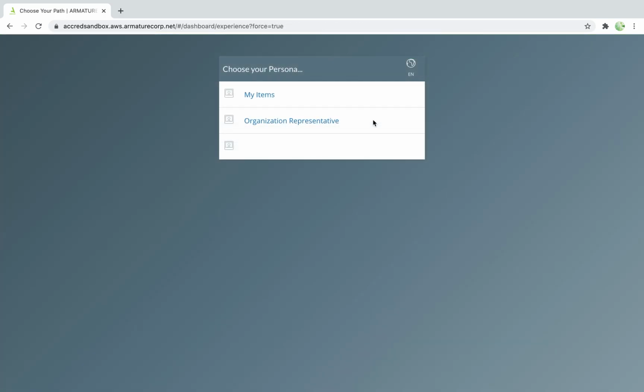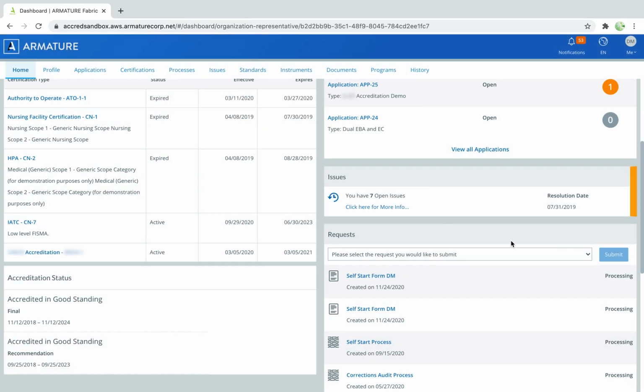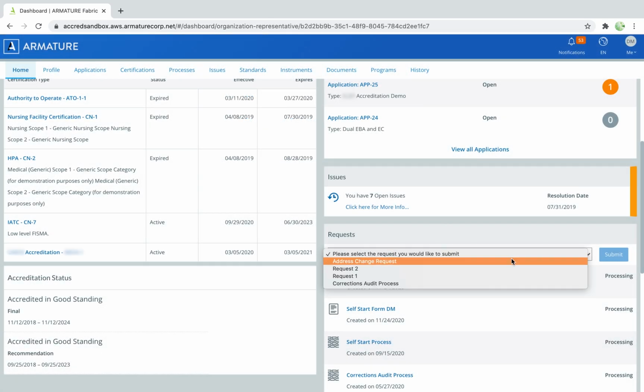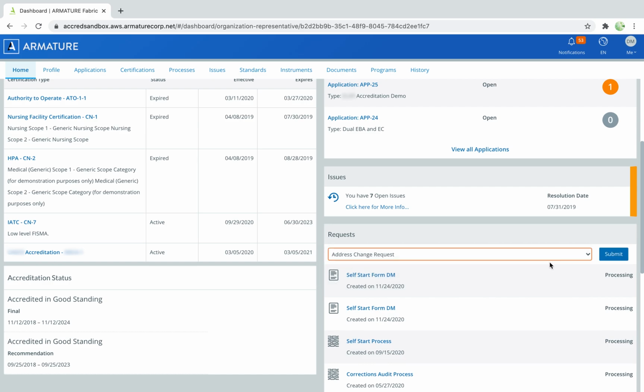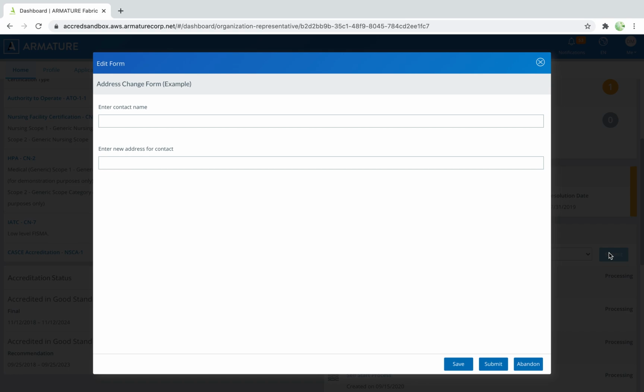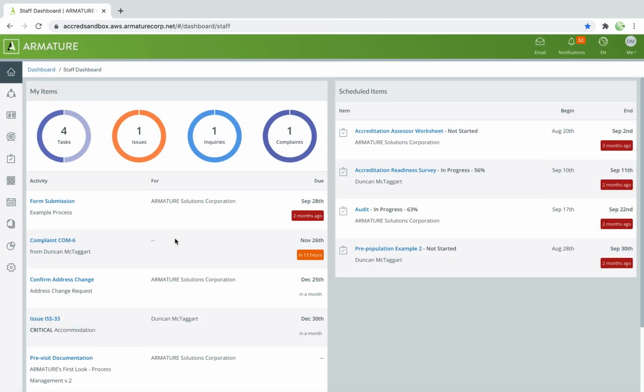An org rep user can send an address change request by submitting a self-start process with an instrument form. After the questions within the form are completed and the request is submitted, the request will appear on the dashboard of any staff with access to the process.